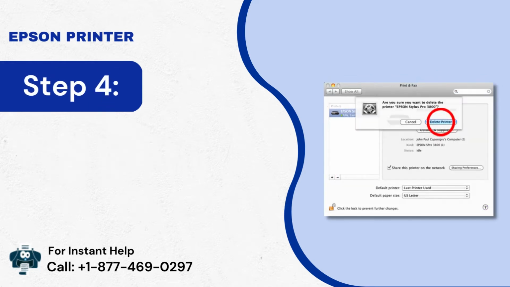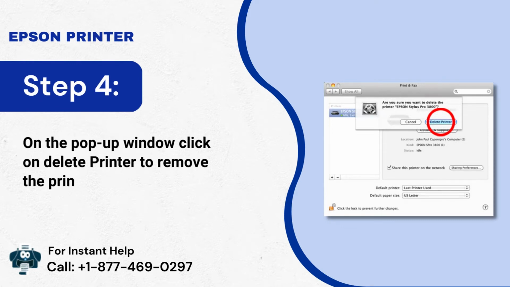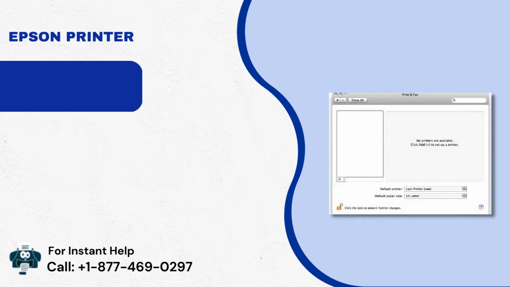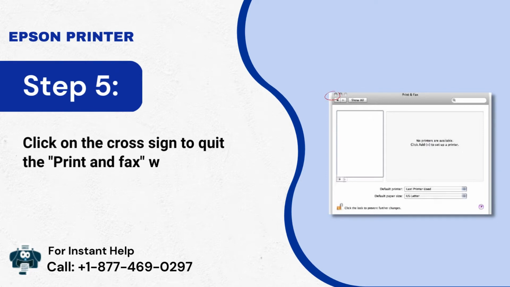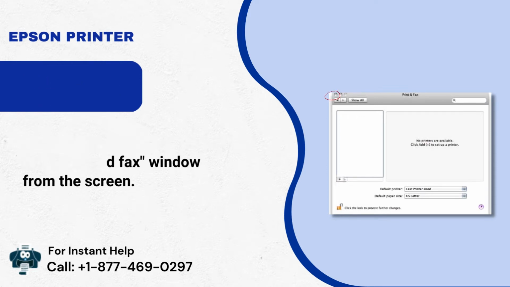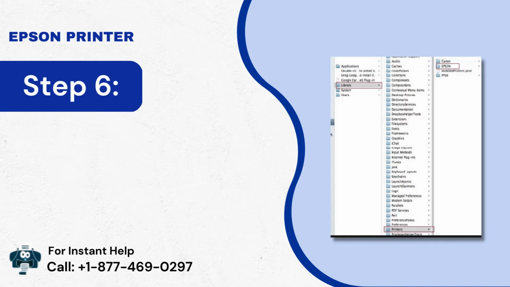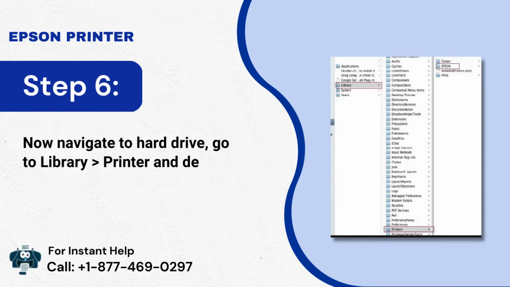Step 4. On the pop-up window, click on Delete Printer to remove the printer from the list. Step 5. Click on the cross sign to quit the Print and Fax window from the screen. Step 6. Now navigate to Hard Drive, go to Library greater than Printer and delete Epson folder.